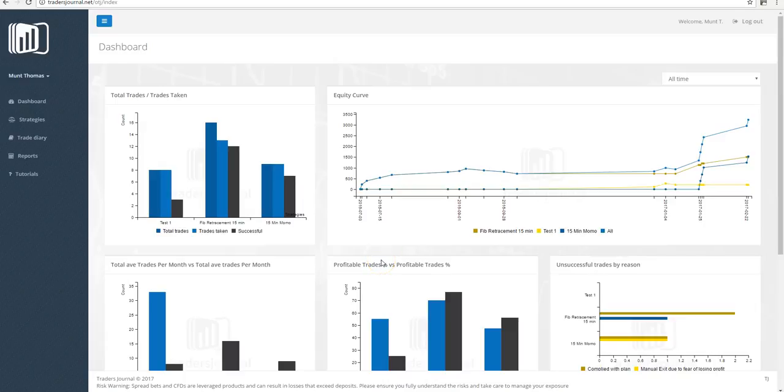Hi there, and in today's video we're going to have a quick look at how you enter a new trade. So how you put a trade entry into the trade diary, what some of the different areas you need to complete are and why. So yeah, here we go.